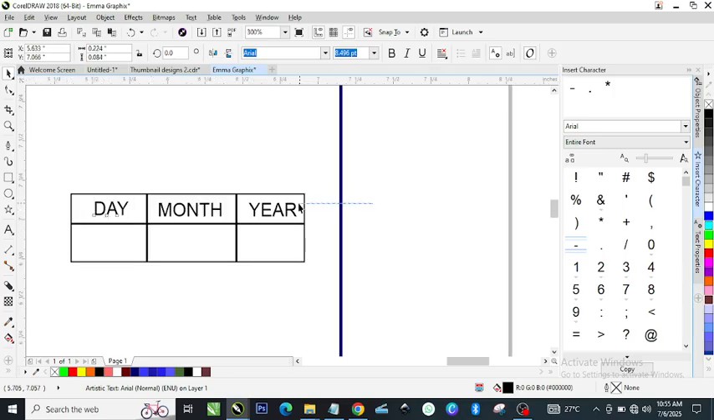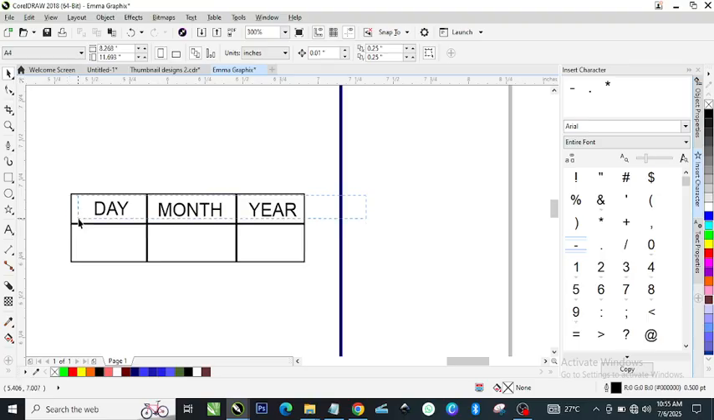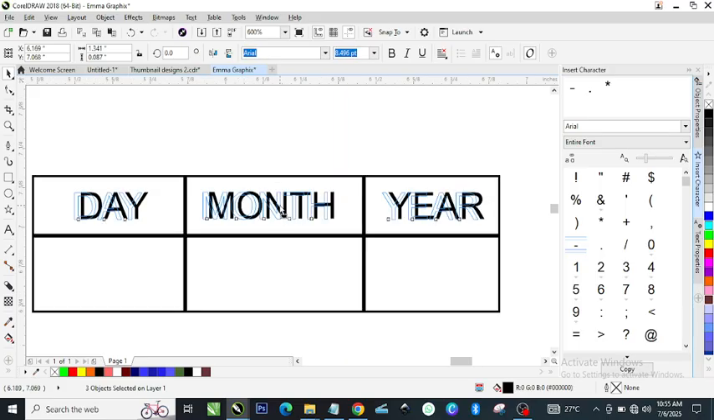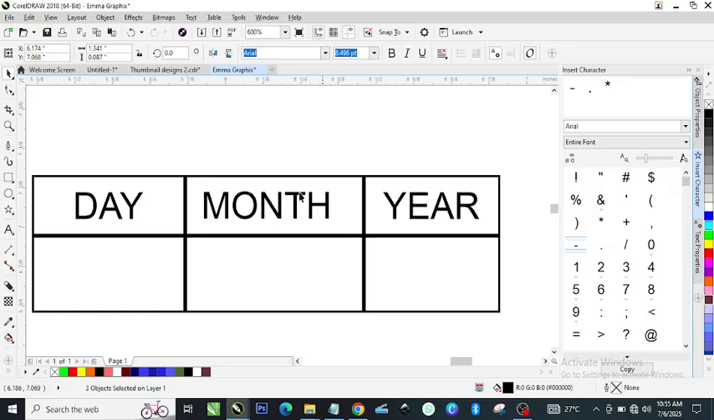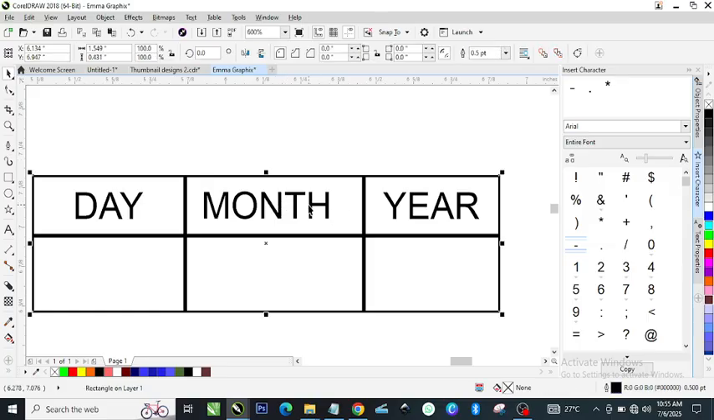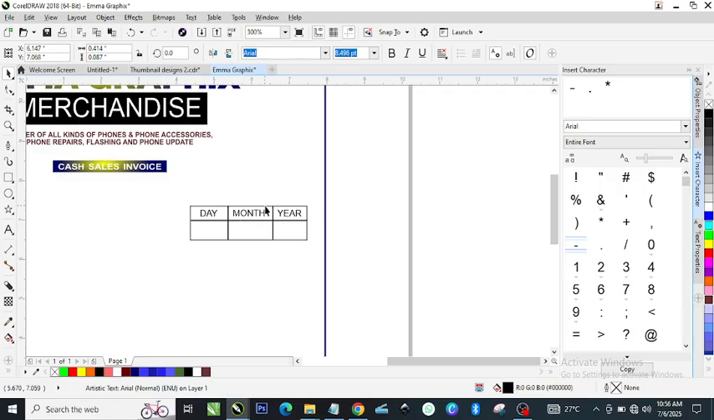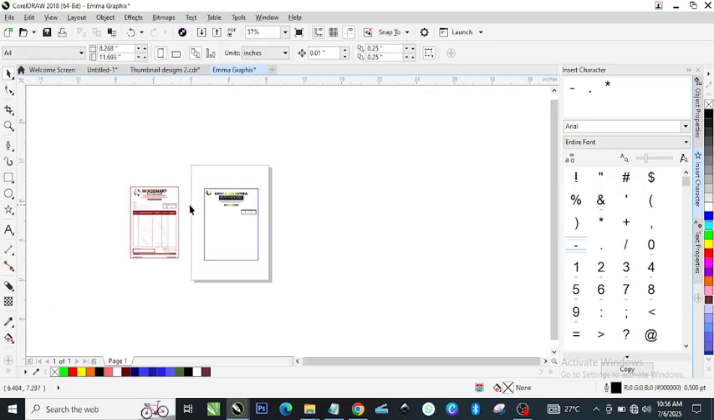Select the three and make sure they are aligned by clicking Ctrl B to make them align together, three of them. Okay, so you have something like this. All right, I believe that's what they have here.